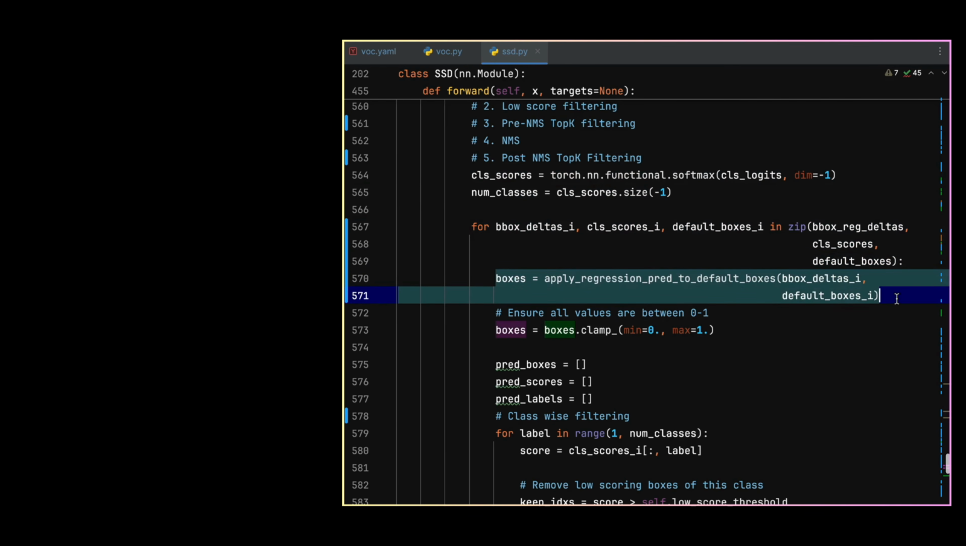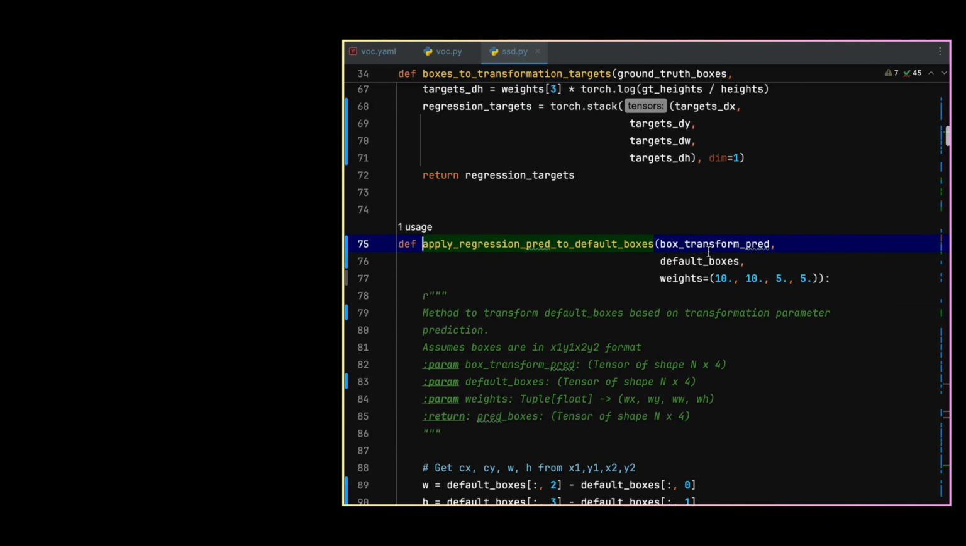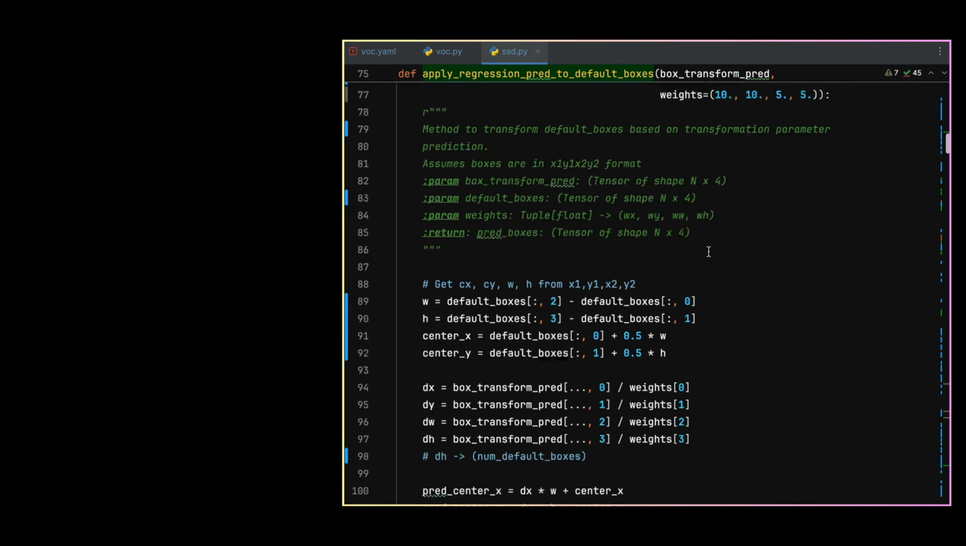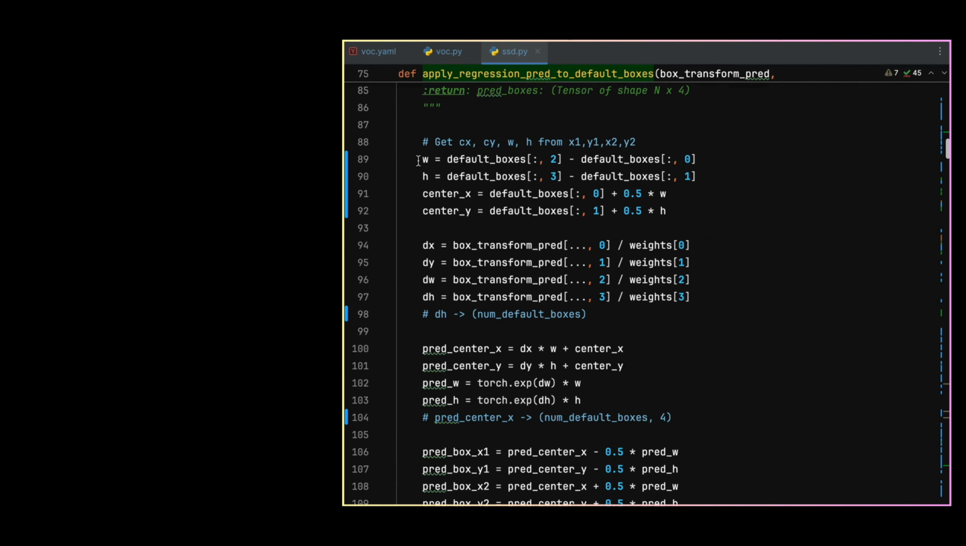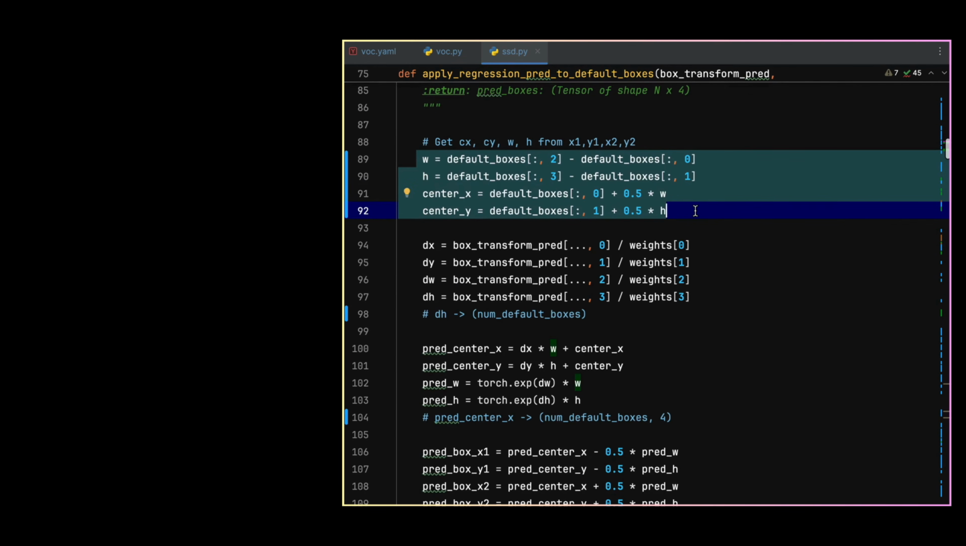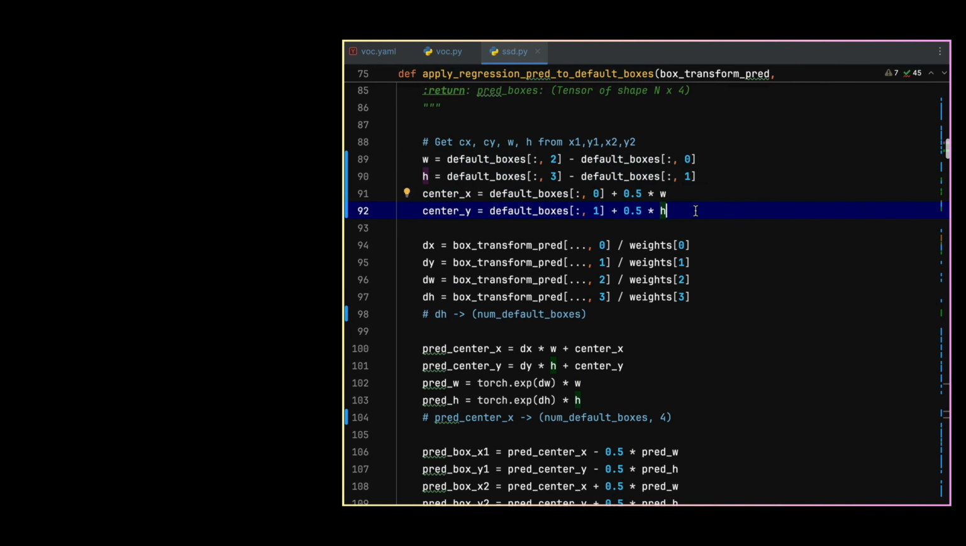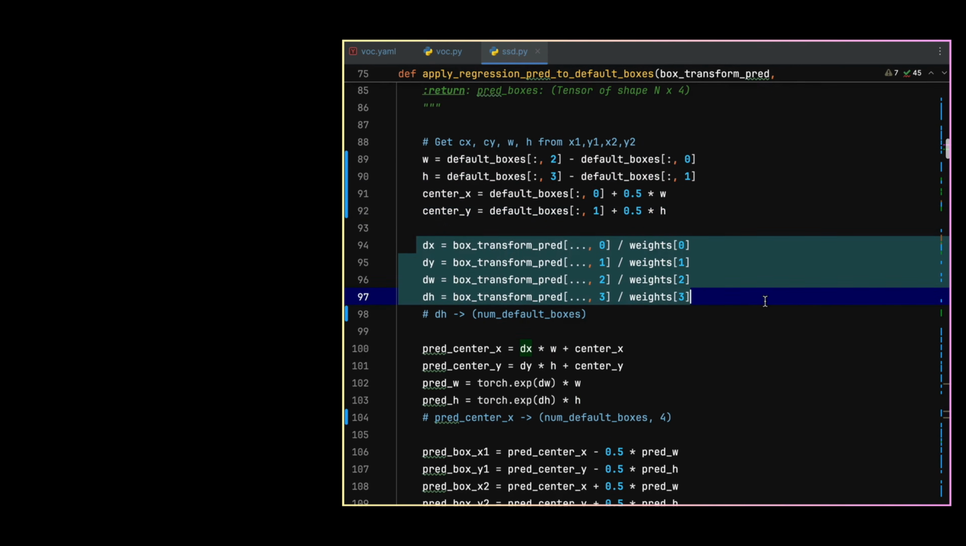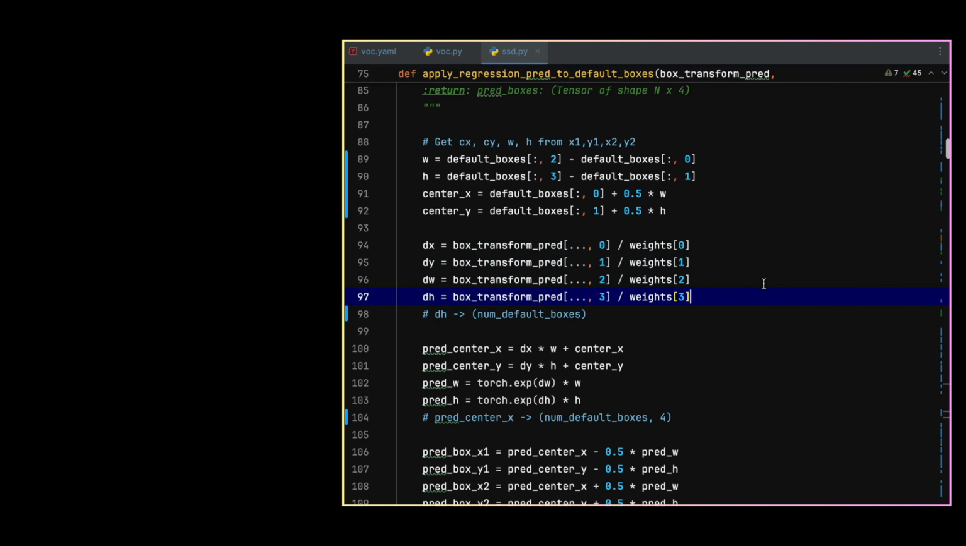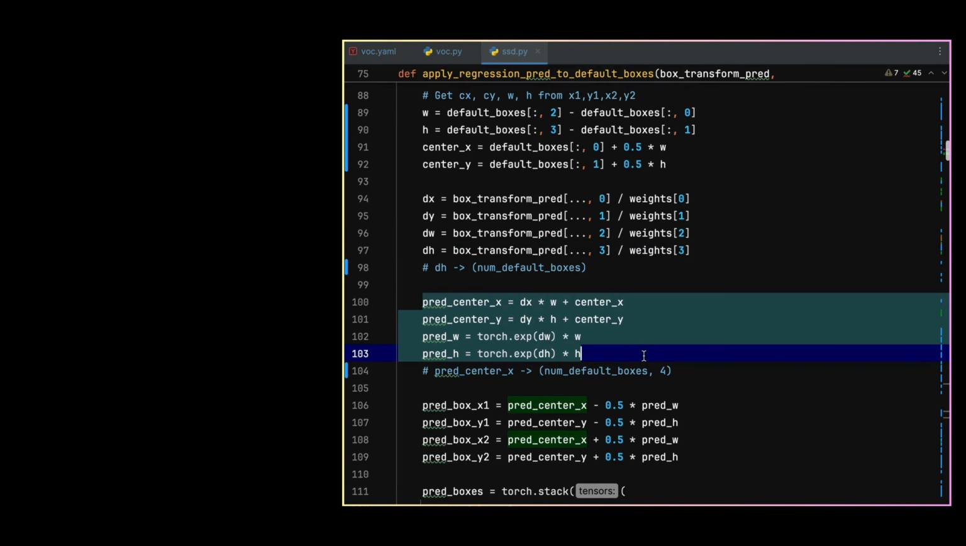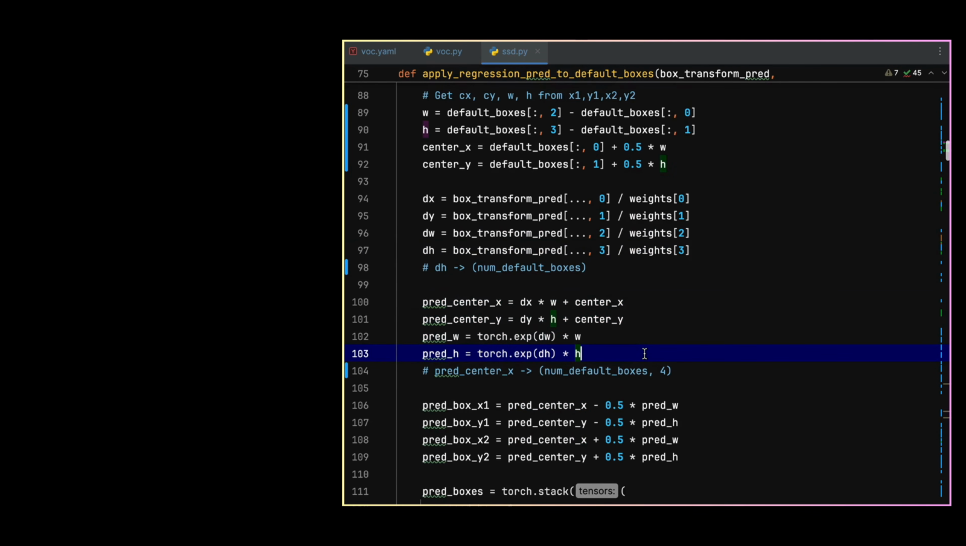First thing we need is to use the predicted transformation parameters to convert the default boxes to predicted boxes. So in this method, we get CX, CY, width and height of all the default boxes, scale the transformation predictions by the weights, compute the predicted CX, CY, width and height, and convert that to x1y1, x2y2 format.